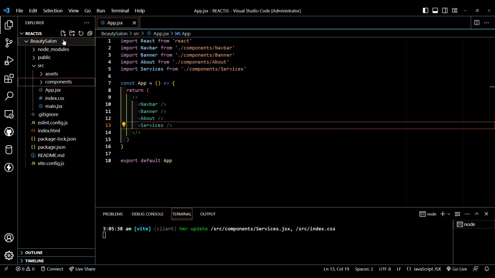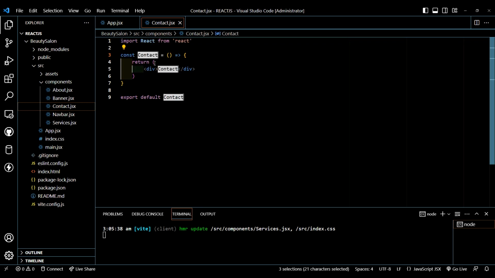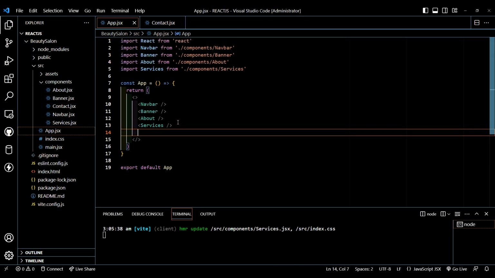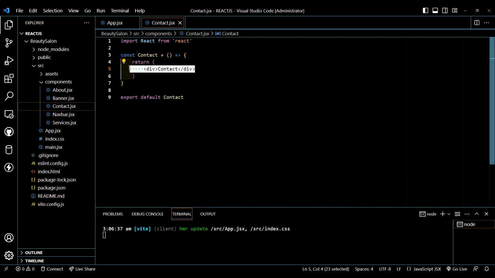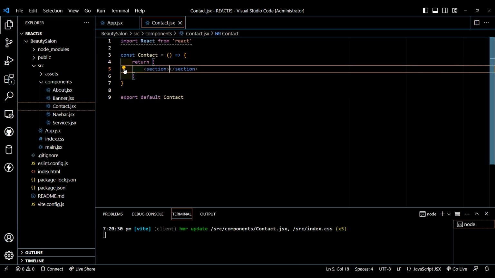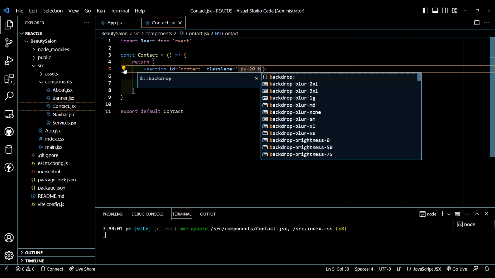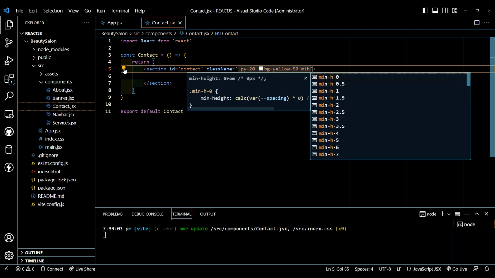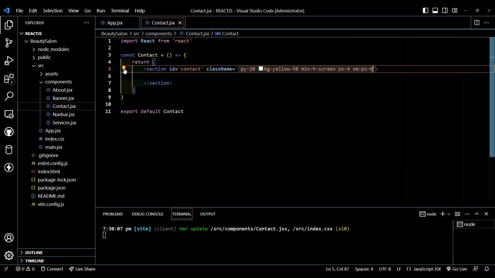Now let's close this. Let's create contact.jsx. Let's type RAFCE. Let's go to app.jsx and import contact. Now let's create contact. Let's remove this. Let's type section. Let's type ID will be contact. Give class name. Padding from y-axis will be 20. BG yellow 50. Min height screen. Padding from x-axis will be 4. For smaller screen, padding from x-axis will be 6. For larger, it will be 8.